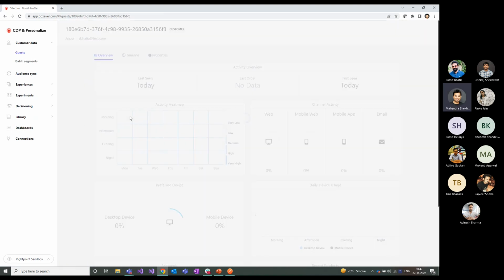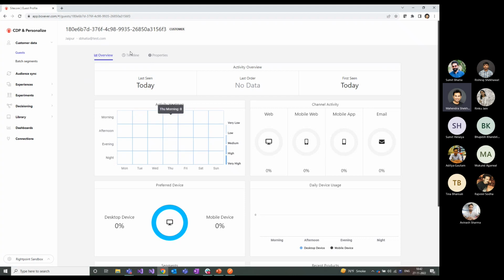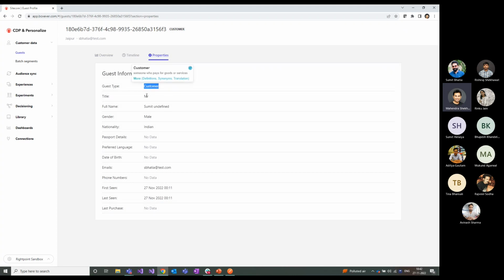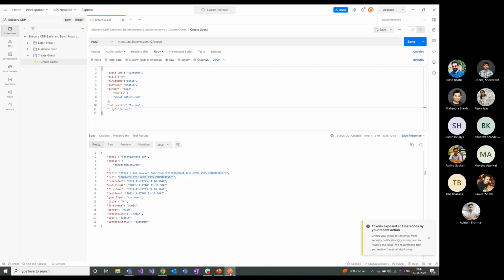If I click on this customer, you can see an overview of this customer. In the property section, you can see the guest type is customer, title is Mr. Preferred name, full name is basically, we didn't pass the last name, first name, last name. Okay, that was the problem.